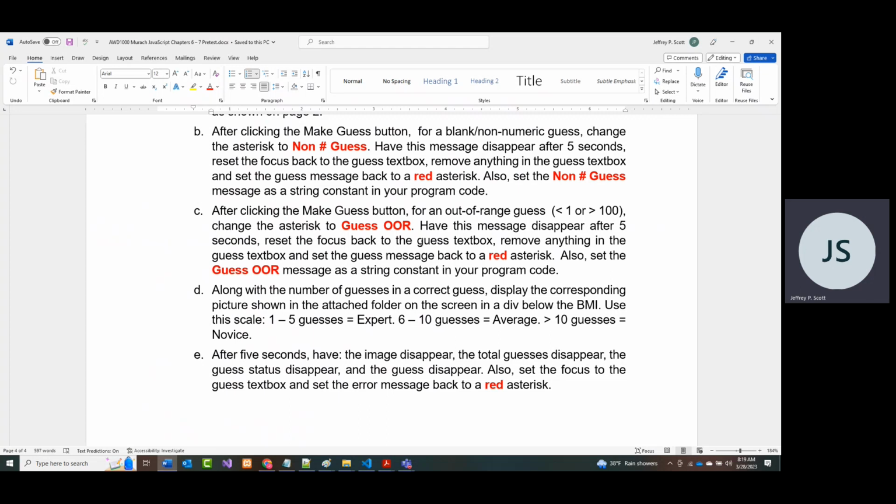All right, along with the correct number of guesses, once they guess correctly, you should put in the corresponding picture. So if they get it within 5 guesses, you'll put in the picture expert, 6 to 10 average, and greater than 10 novice. But after 5 seconds, that image should disappear. The total number of guesses should disappear. The guess status, high, low, or correct should disappear, and the guess itself should disappear. You should set the focus back to the guess text box and set your error message back to a red asterisk. So again, that's it.